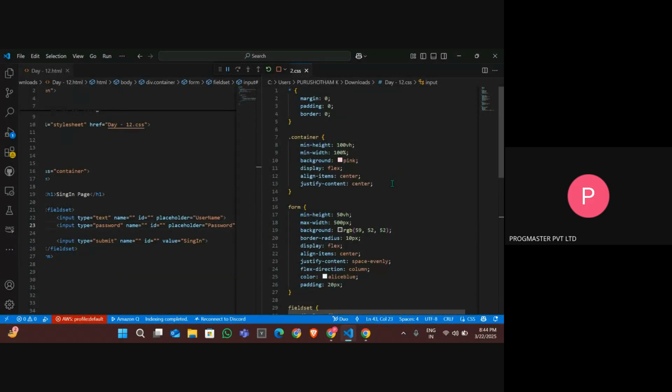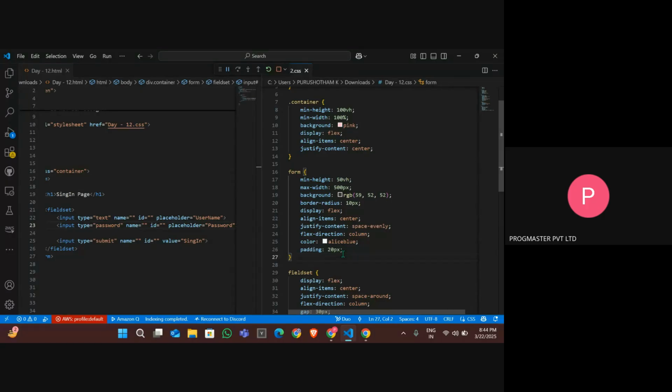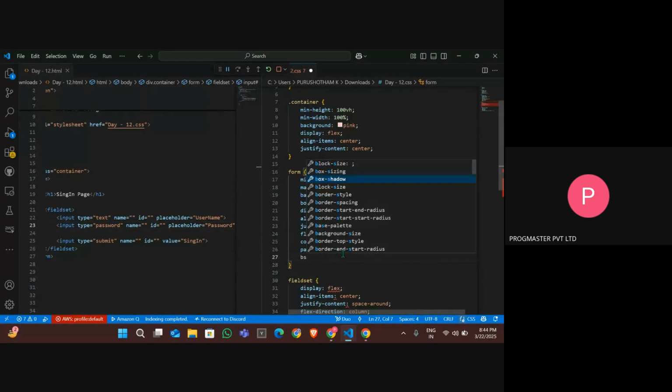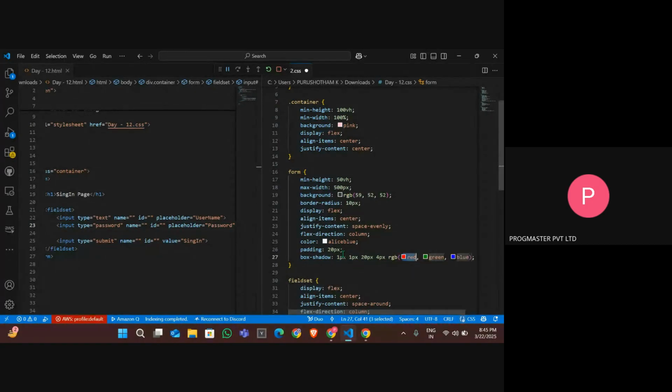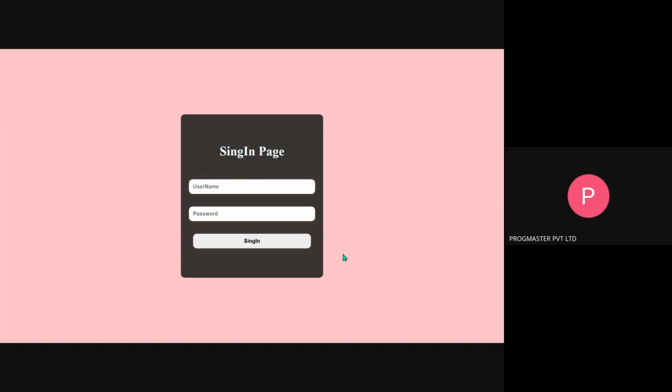So we can also add the box shadow to this black background, the black card. It is the form, not the container, isn't it? For the form, we can add the box shadow. Let's take 1 pixel, 1 pixel, 20 pixels. Again 4 pixels. Take some RGB color again, because RGB is the best one. We can add multiple colors. 44. For green, we can use 12 pixels. I'm just using random colors. I don't know what will come. If it is looking good, we can go with the same color.